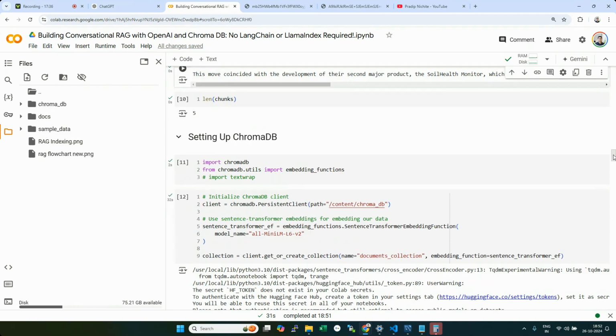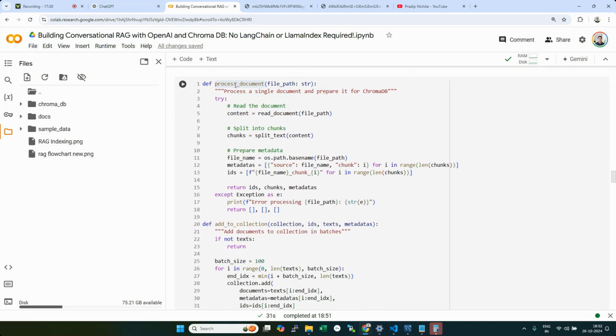Now what this process document function does is it calls that read content function, so that we get the content, we get the chunks, and it creates the three things that we want to insert into the collection. The first thing is definitely the chunks themselves. The second thing is the metadata. So we want to make sure we add some metadata to it, so that using that metadata we can filter or search.